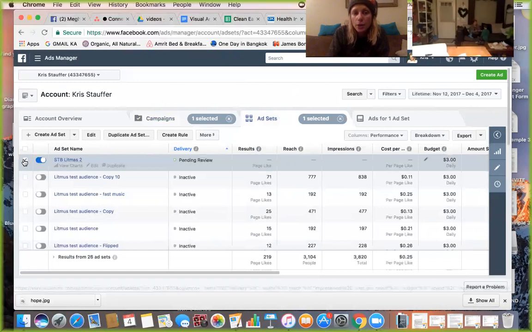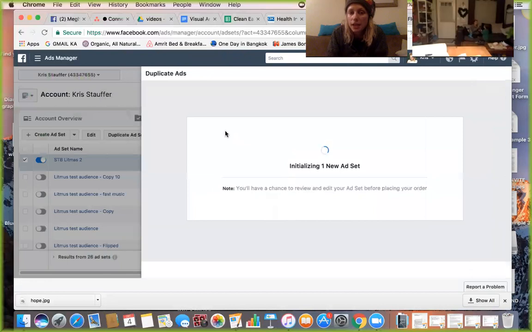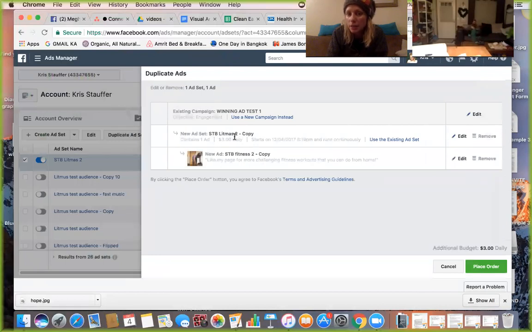So you're going to click on that, and make sure that you're in ad sets, because that's where you're going to create your duplicate ad sets. And you're going to go right here to duplicate ad set. You're going to click on that. And this is basically going to show you everything that we just did, and it's going to show us that it's a copy. So we're just creating a copy, STB Litmus 2 copy. And this is the video that I uploaded, STB Fitness 2 copy. So now Litmus 2 copy is the ad set. That's the campaign that we created.